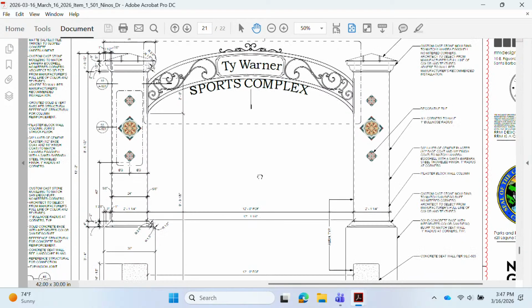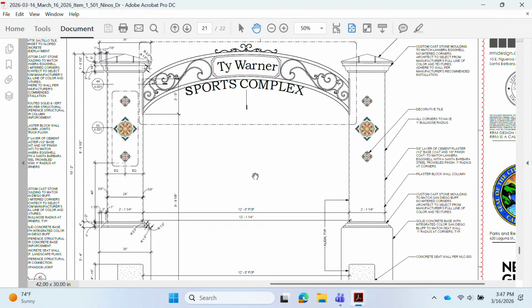So it's pretty simple, has a naming opportunity, more human scale. It's about 12 feet wide, which still gives us access if we needed it for a small emergency vehicle, if there was ever an issue to get onto the field. And we've got that height as well, but really trying to keep it as human scale as possible. Very traditional detailing with your column caps and your base.